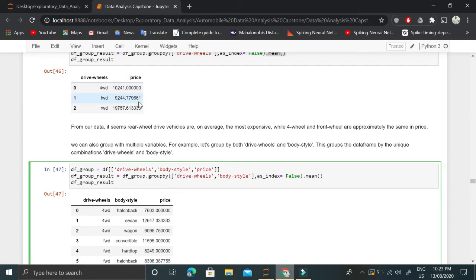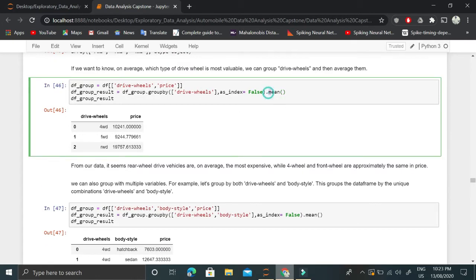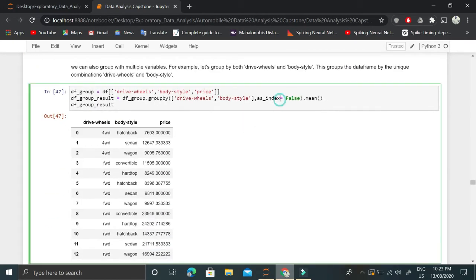This group by is a very important function, and this is not the only aggregate function. Other than mean, we have a lot of other functions that we could use and do the analysis respectively. Then we group not only based on drive wheels, we also use body style, and we look at their combinations. So what we could do is first of all we extract out these 3 columns from our data frame, and then we group by using both of these columns, and then we take the mean inside each of the groups. So how many groups do we have?